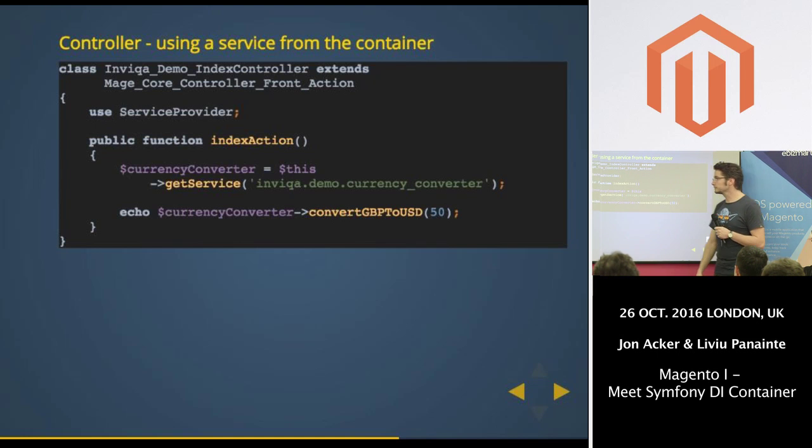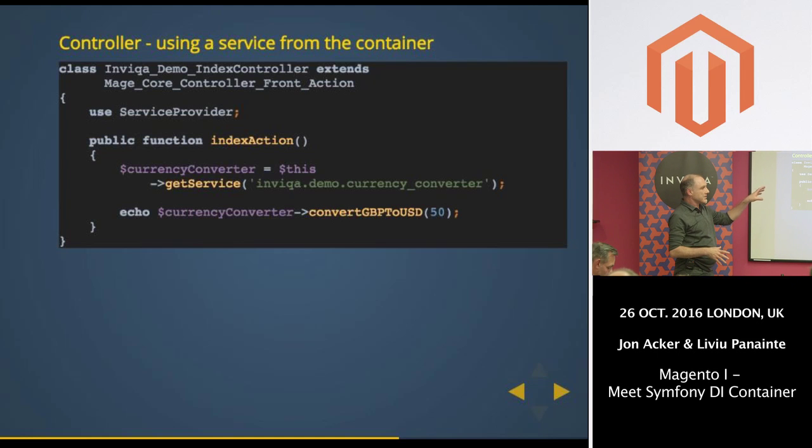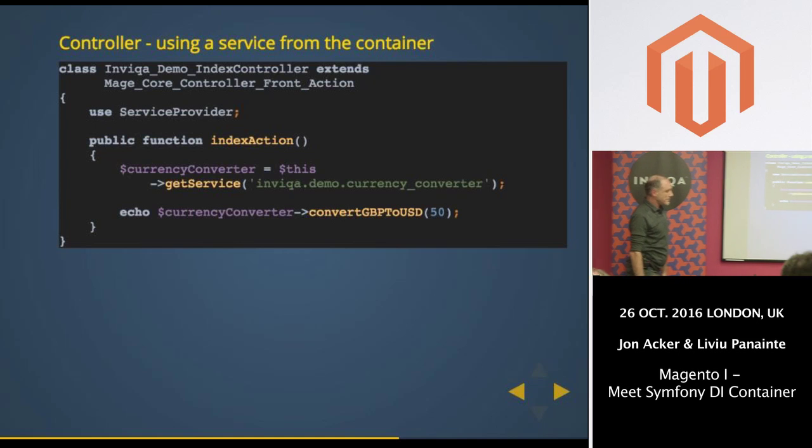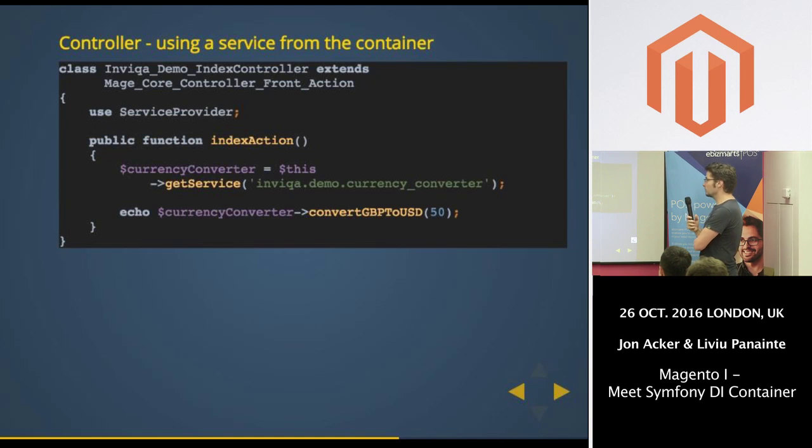But as opposed to Mage::getModel, it causes the DI container to instantiate the dependencies, and the dependencies of the dependencies, and so on. Right, but John, this doesn't look like dependency injection to me. It kind of looks like a service locator. What's the deal with that?